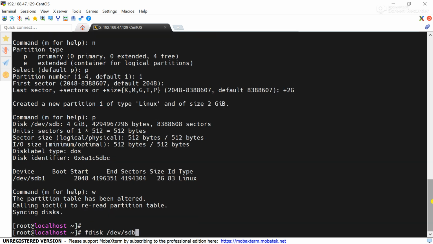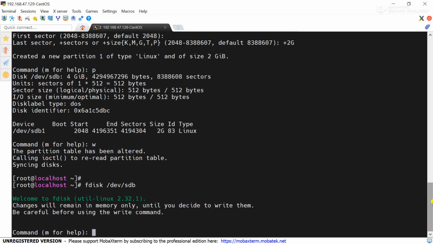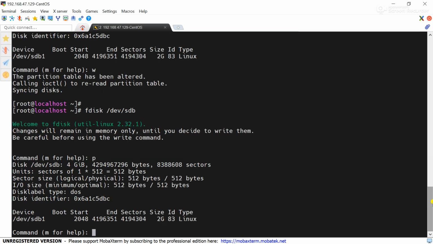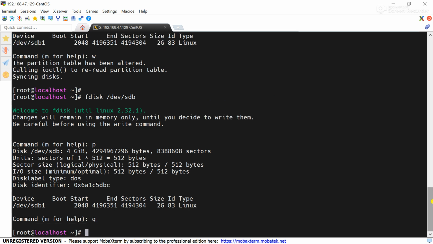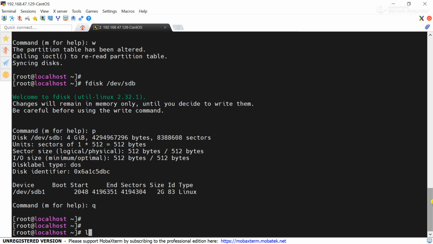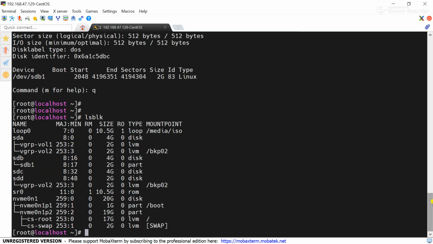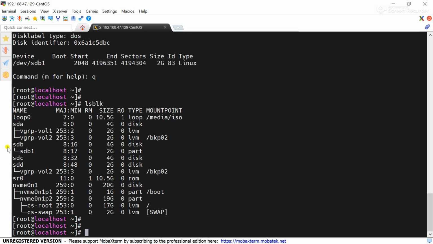Now again fdisk /dev/sdb. Here enter p. You can see one partition created. Okay, now using this partition we will configure the LVM. Here q to quit. Now lsblk. You can see the SDB1 partition is created.